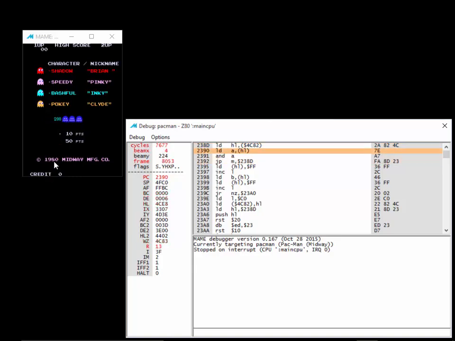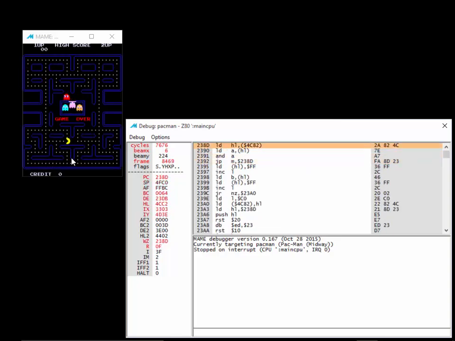Or maybe rather than this Midway manufacturing text down here, maybe you want to put whatever your last name is, arcade.whatever. Lots of stuff you can do.